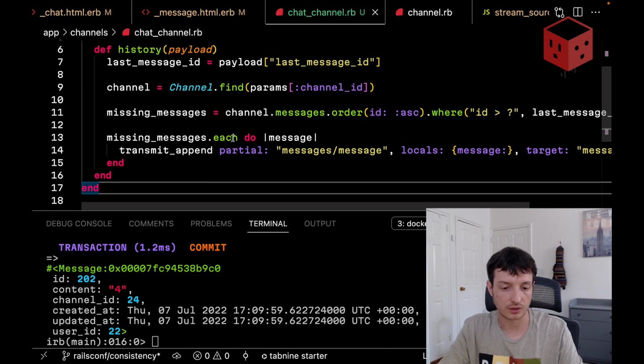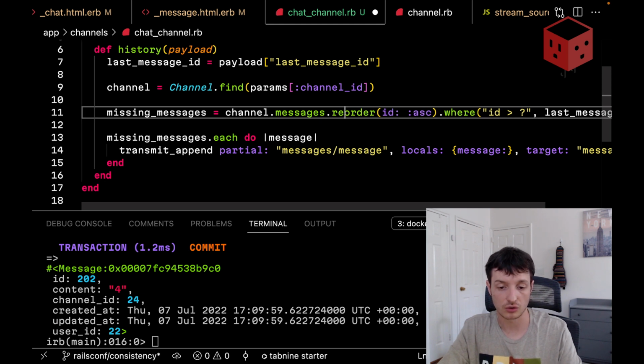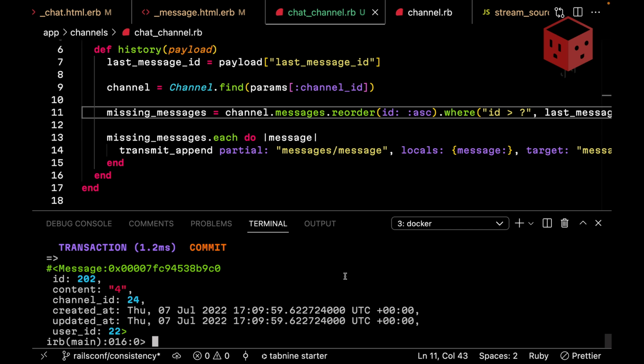Okay, without going deep this time, I just want to show you the answer. The thing is that we have a default scope for the messages association in the channel class. That's what caused the problem here. In order to fix this, we just need to call reorder here. Let's see whether it helps.